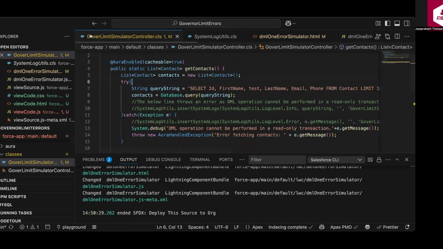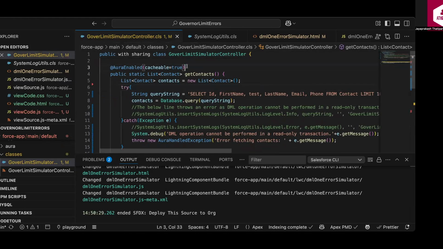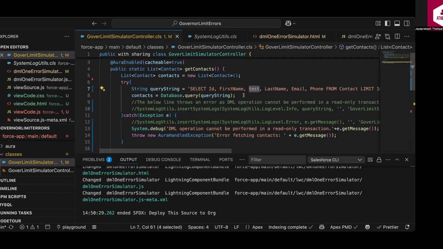Now coming to my actual Apex code, I made this cacheable equal to true again because this is the efficient way of doing it. And as I told you, this method only helps in logging exceptions. So for actually logging an exception, in my query I added a field which is non-existent. So I added a field called test. There is no standard field called test. I'm just adding this field here to ensure that I get an exception. So this typically throws a query exception. I'm running this query with a field which is not there in my object. Now this will throw me an exception.